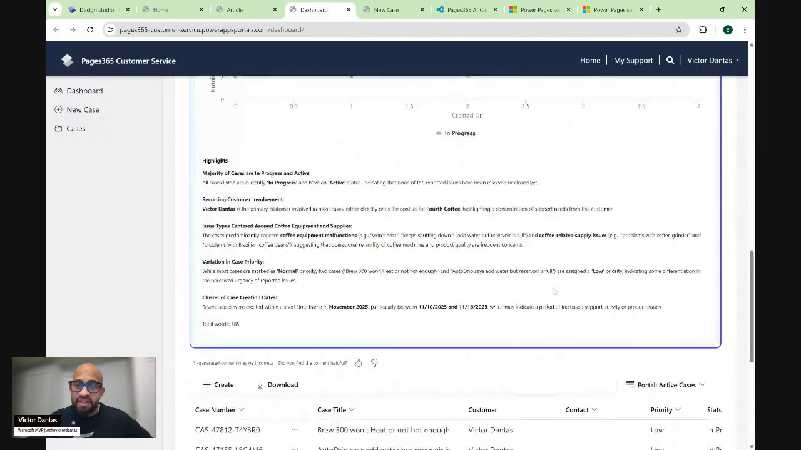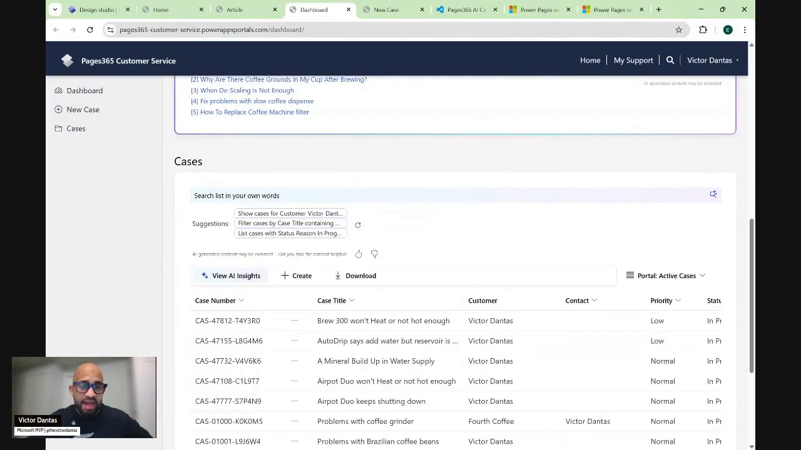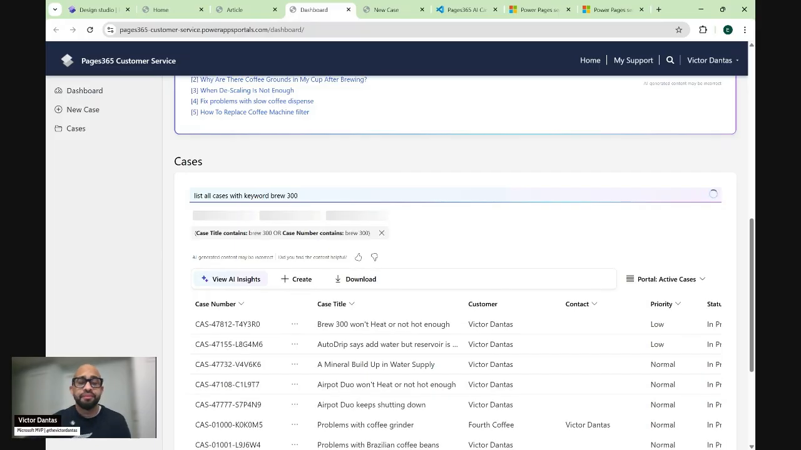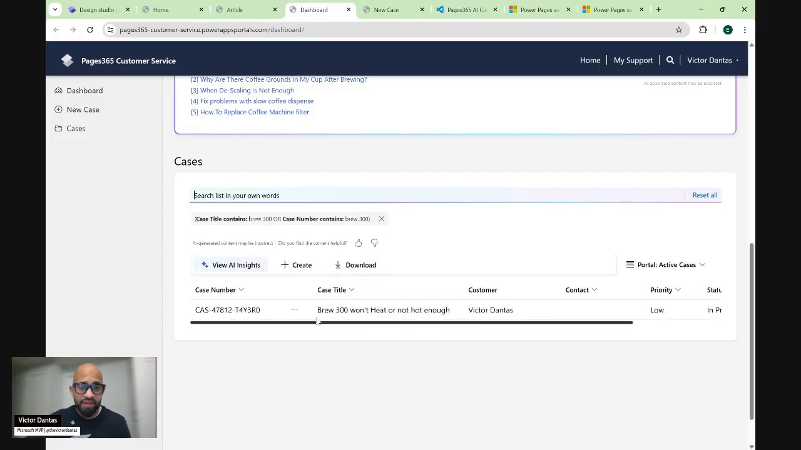Okay. One of the things that's available through the modern list is that I can search using natural language. So I could do something like this: list all cases with keyword brew 300. And let's see how it performs. Alrighty. Okay, so instead of creating a new view or trying to accomplish this with another type of mechanism, we are giving the user the ability to use natural language as they search for results.